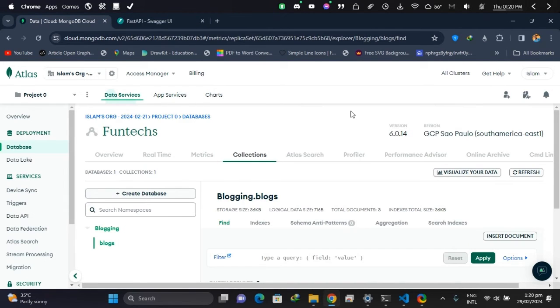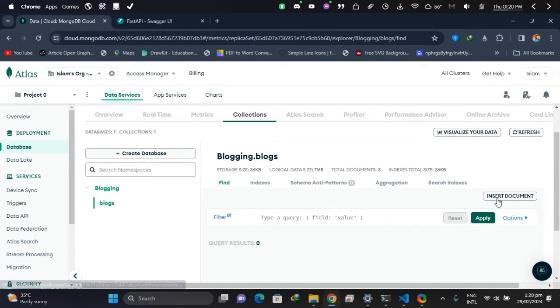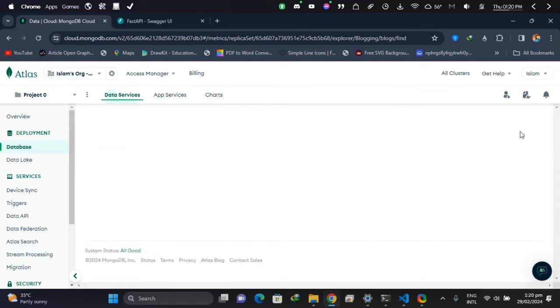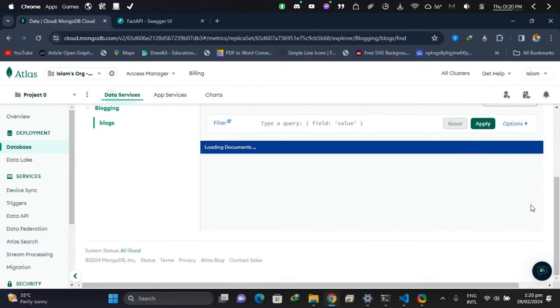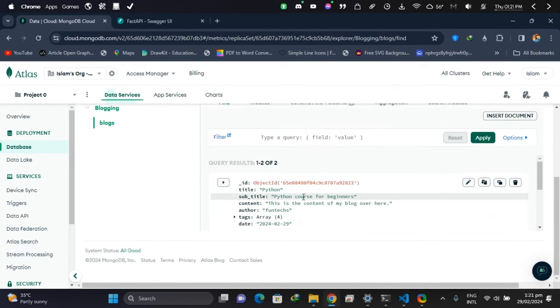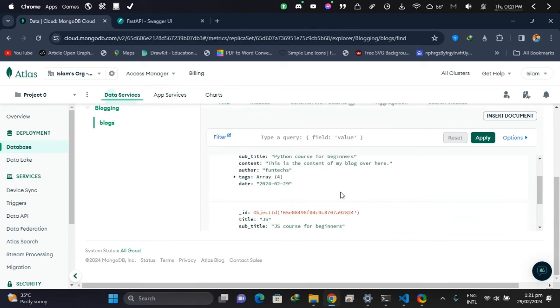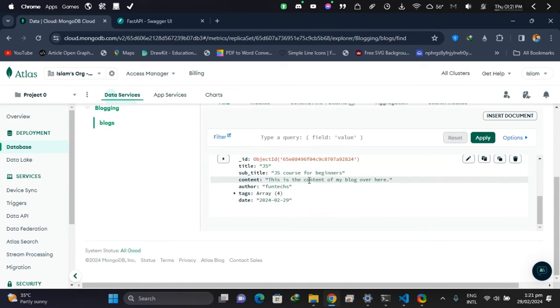If you open your database and then head over to your collections and click on refresh, once you click on refresh and scroll down, this is the first data we've posted, and this over here is the second data we've just posted. So this is how to simply post a new block to our database. In the next lesson, we'll look at how to update a block.